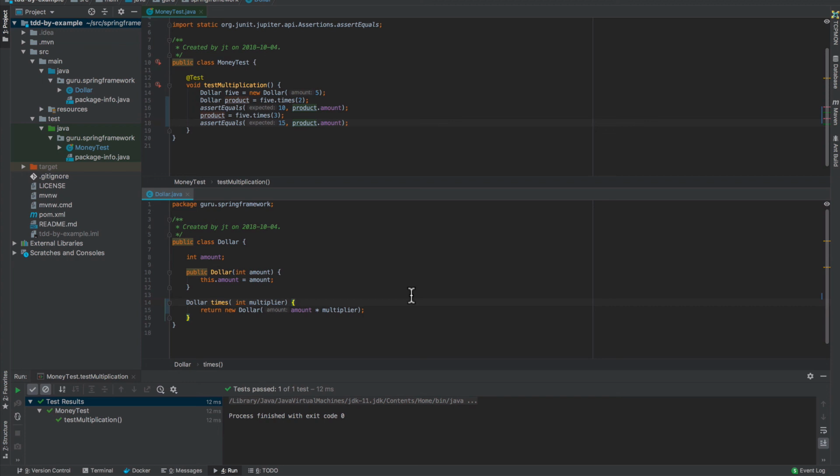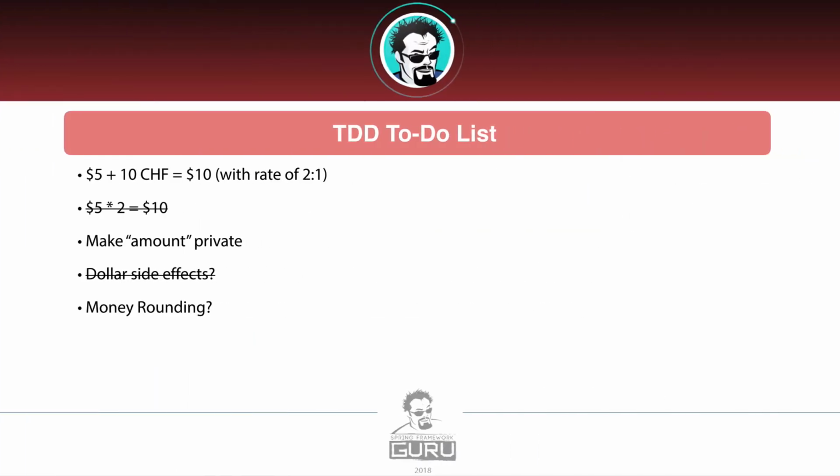So much better way of doing things programmatically, because before, where things are mutating, that is often a source of errors. So this is a better approach. Now we don't have, air quotes, side effects. So in summary, going back to our to-do list, we can see now that we can mark off the dollar side effects.